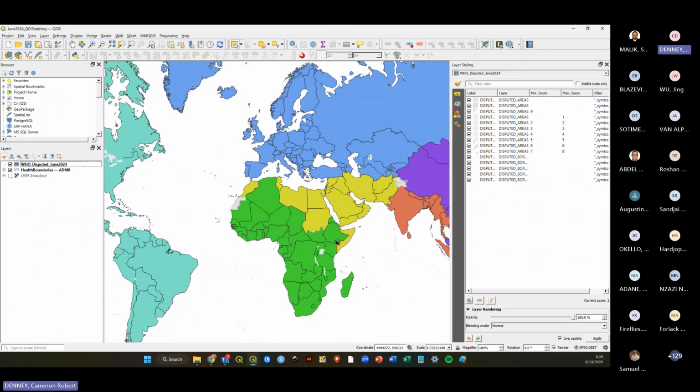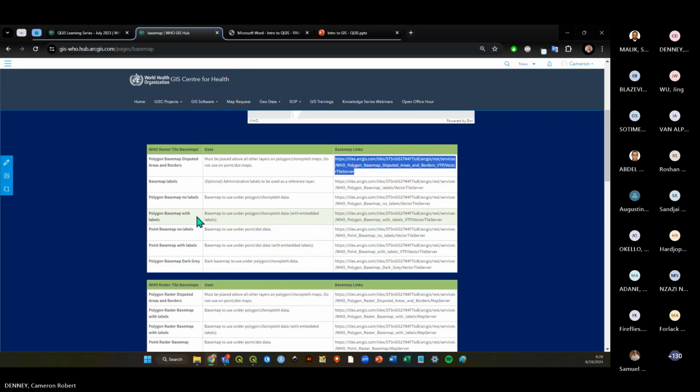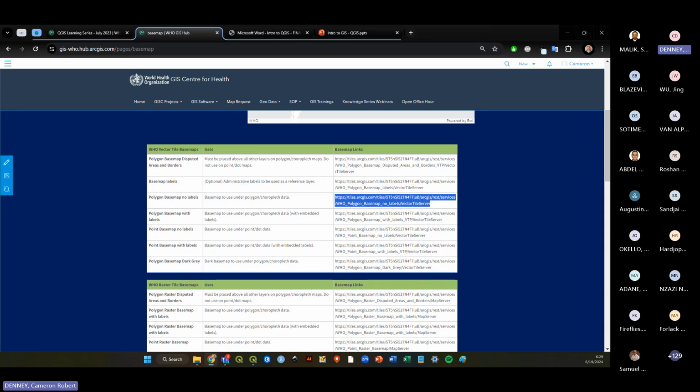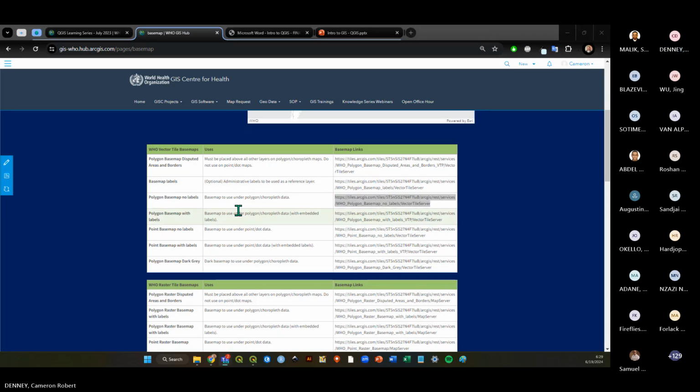Nice, and Georgie, I see that I can answer that question in just a moment. That's a great question. Before I do that, let's add another base map. So let's add this polygon base map with no labels. That's a good one to add, so I'll put that link in the chat as well. We'll add our own labels to our maps today.